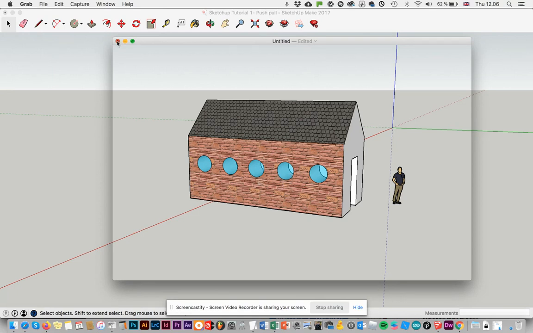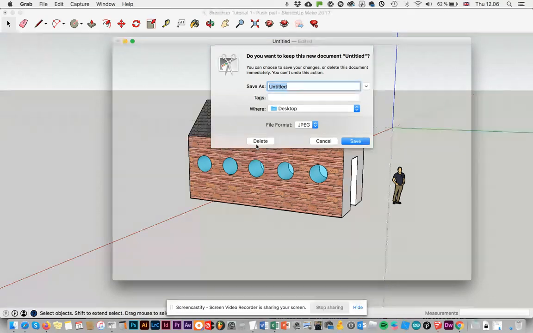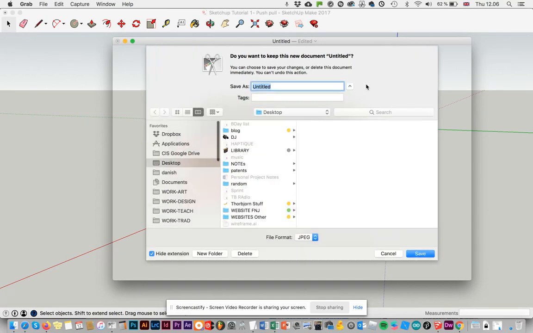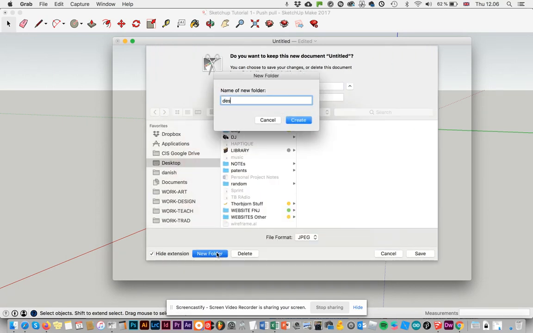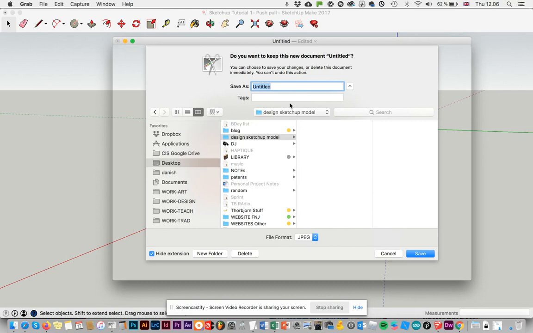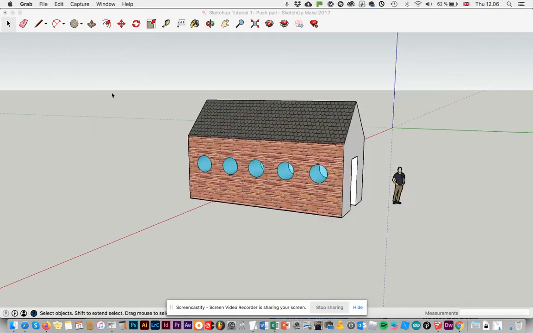So I'll save it onto my desktop. I'm going to make a new folder. I'm going to call it Design SketchUp Model. And I'm going to call this file Perspective. Perspective, yeah. That's one way of doing it.